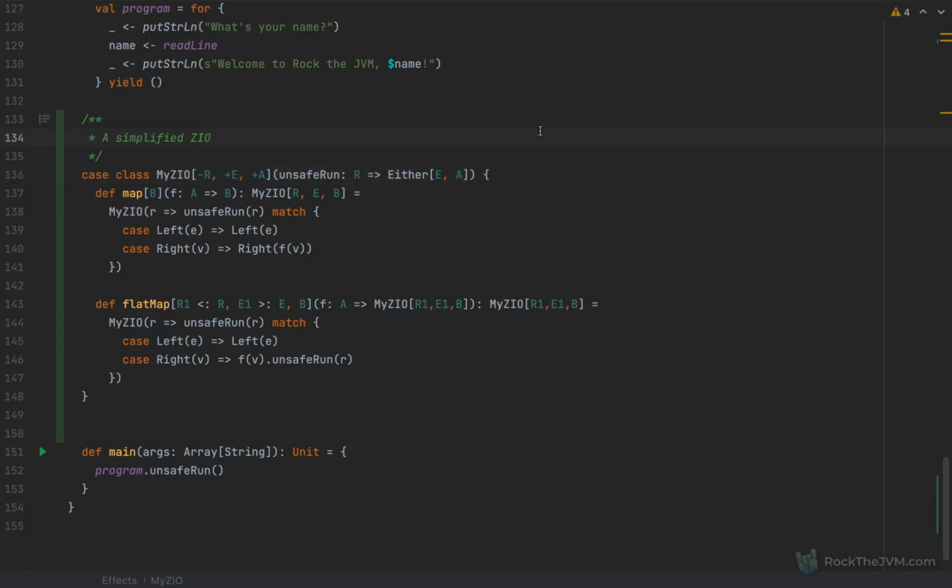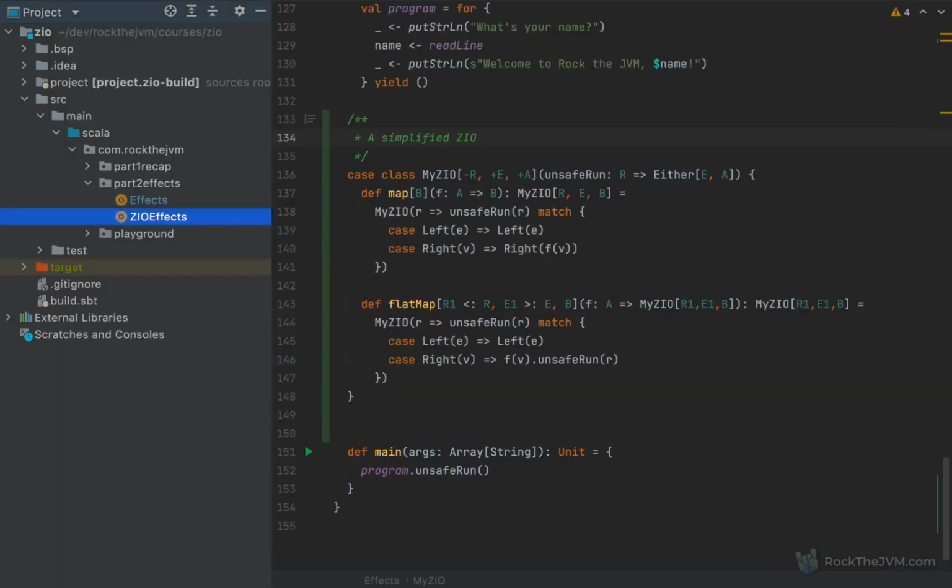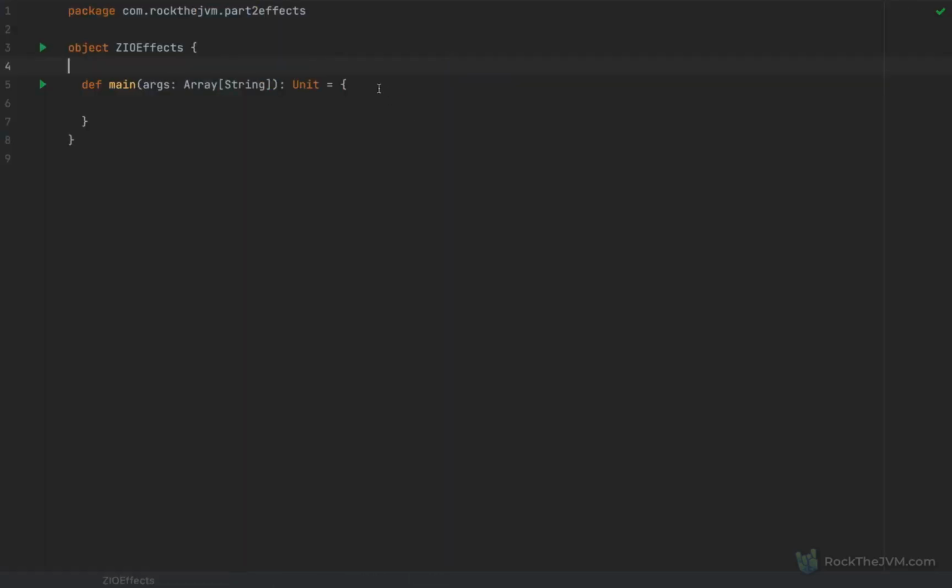But what is important is that this myZio toy effect is contravariant in the environment type and covariant in the error and value channels. Now, I spent a good few minutes, 8 or so minutes on my clock, to describe this toy Zio, not because I like to waste your time, because I don't take any detours, but because this model will greatly simplify the understanding of the actual Zio data type in the library. So without further ado, let's go back to the Zio effects lesson and let's describe some actual effects.